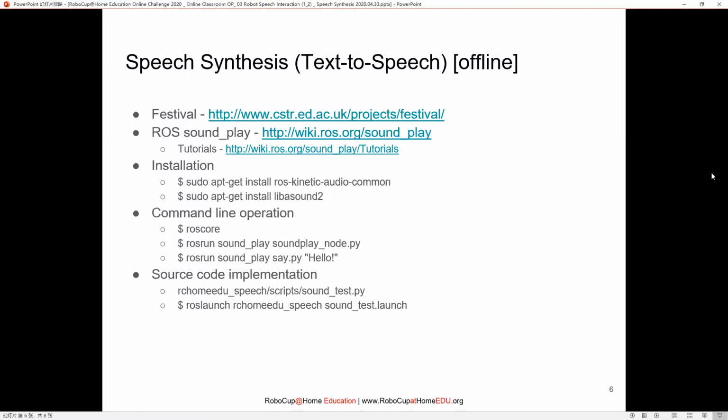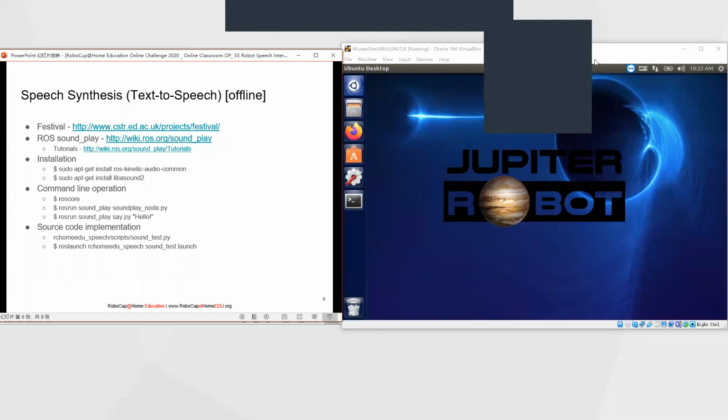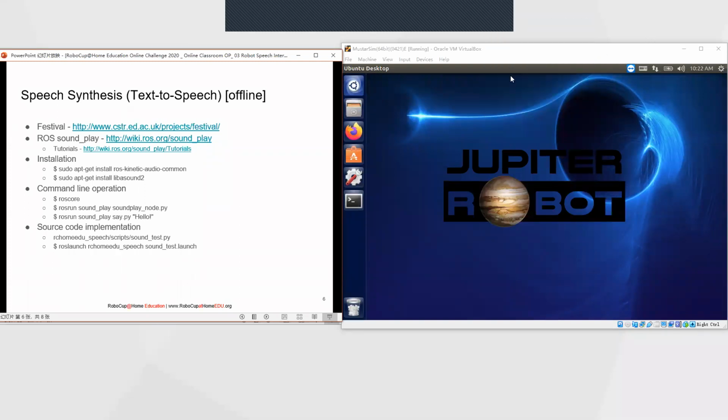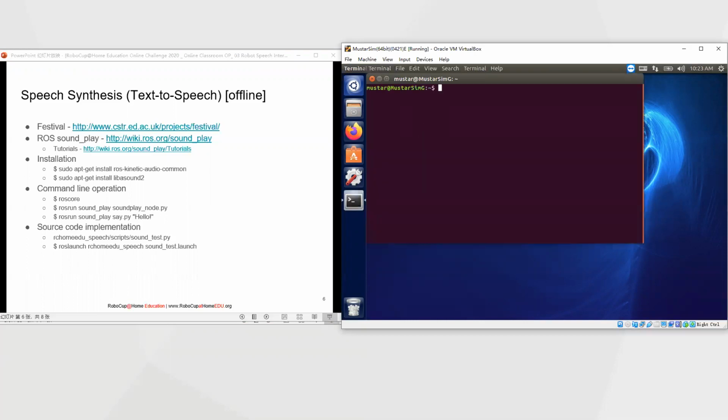So first, let us bring up the development environment. Then we will show you how speech synthesis works in command line operation. On the right hand side now, you can see we have the Jupyter Robots operating system, the operating system in the Jupyter robot virtual machine. From there we can run the terminal, so you run all the commands from the terminal.